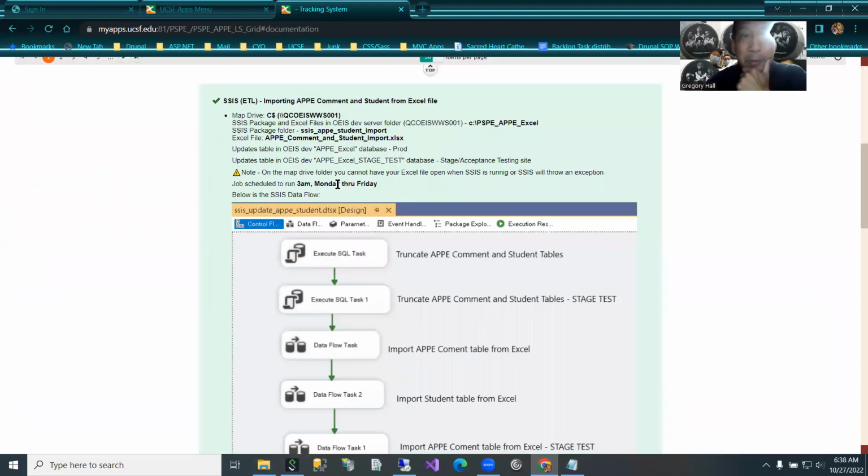It's going to go below the grid interface, and it just shows you the processes. So for example, let's go through this quickly because I have discovery to talk about. You have map drive, remember, on the development server. These are packages, an Excel file in this directory here, C:\PSPE_APPE_Excel. That's the directory where the files reside, and where the SSIS package resides too. So that's the name of the folder of the SSIS package.